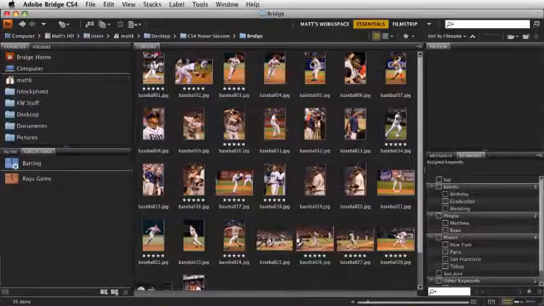One of the new things that we have in Bridge is just really a different way of doing something. It's a more visual way of doing something. So I think overall you'll be happy with it. It is creating a PDF, whether it's a PDF presentation or a contact sheet, as well as web galleries.